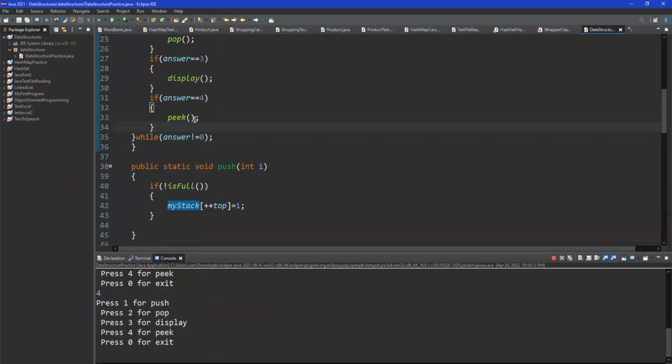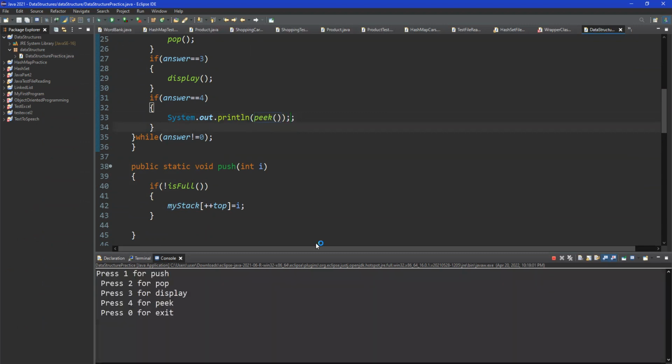This one is wrongly called here. We have to call this one in the sys out. In the sys out, we can do this. Now you can run it. Very good. 10 is good. 10 is out. Now we check the pop function.